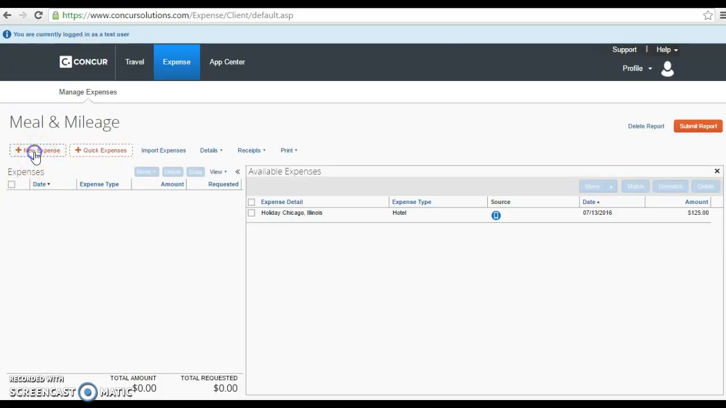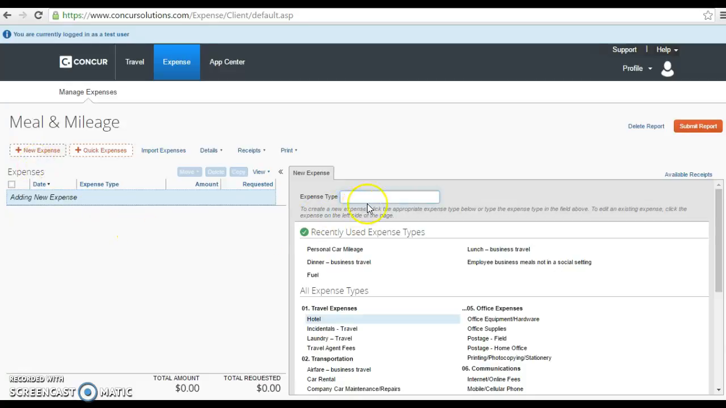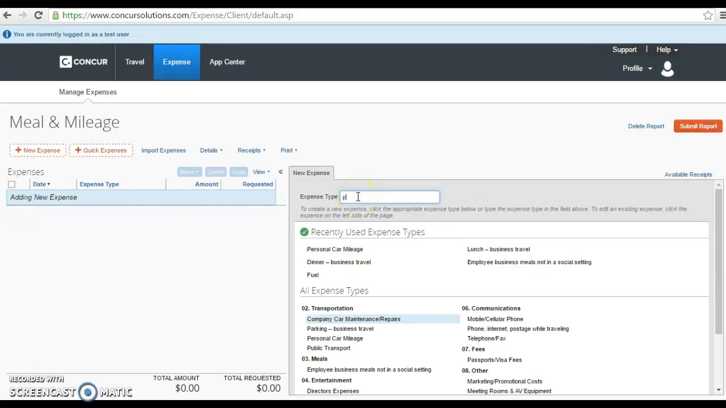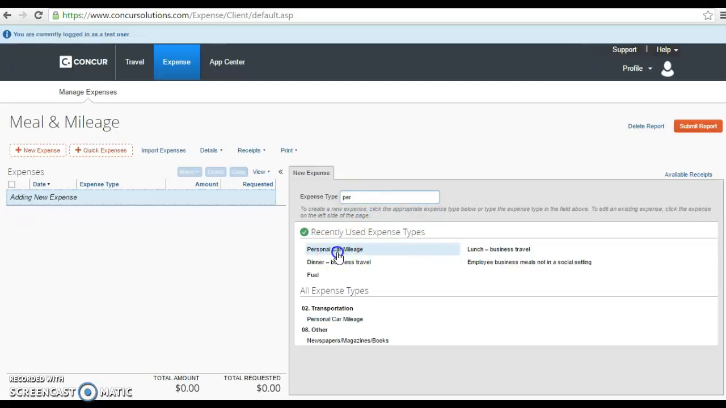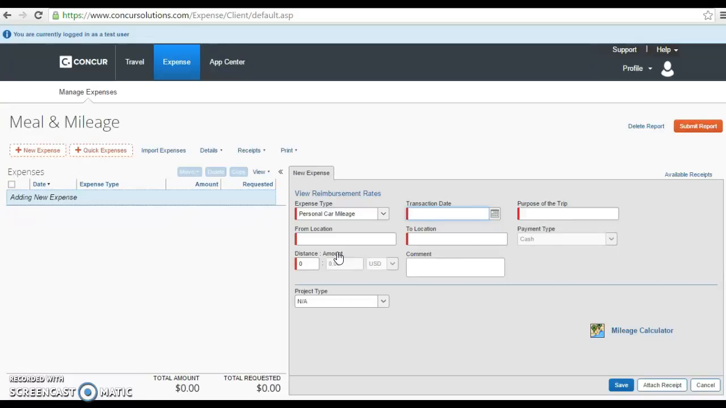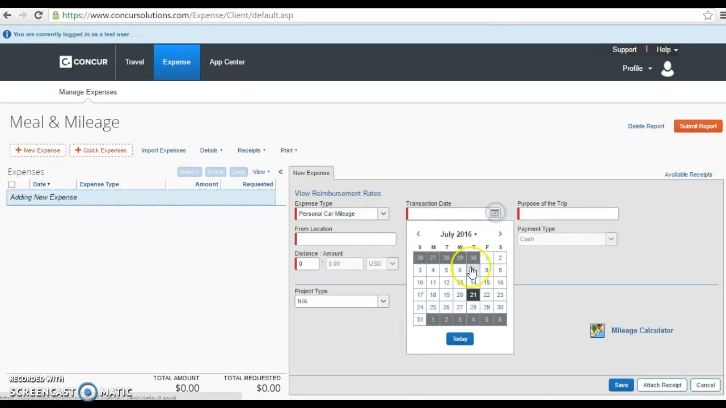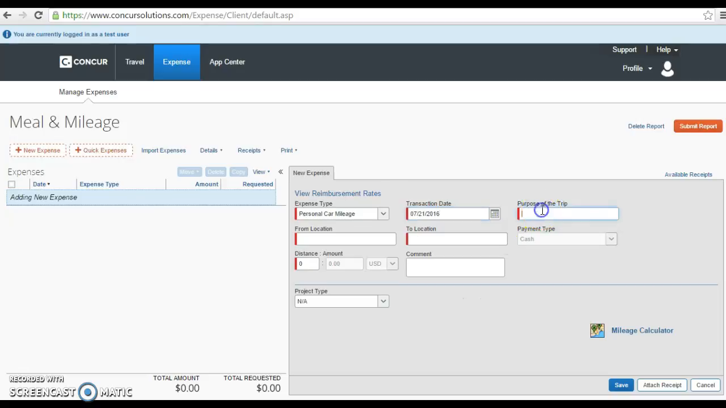Select New Expense. We can type in the expense into the search box or just select from the list of expenses below. We'll do personal car mileage. We'll fill in all of the red spaces on the page, and we'll start with transaction date, then purpose of the trip, and from and to location.